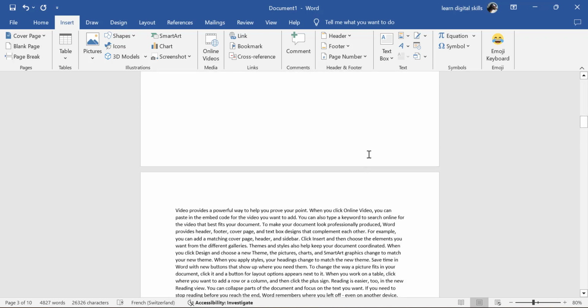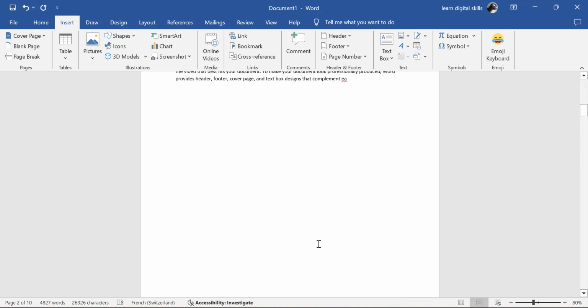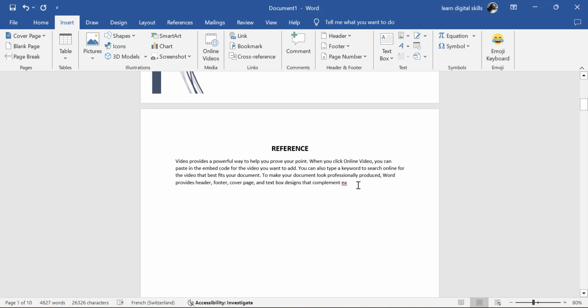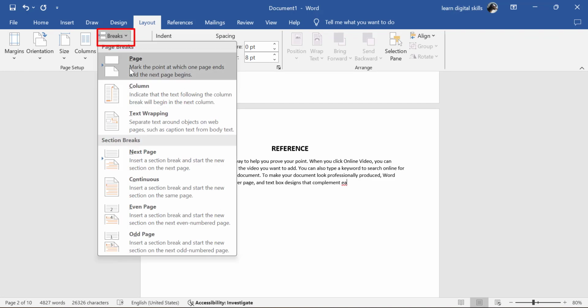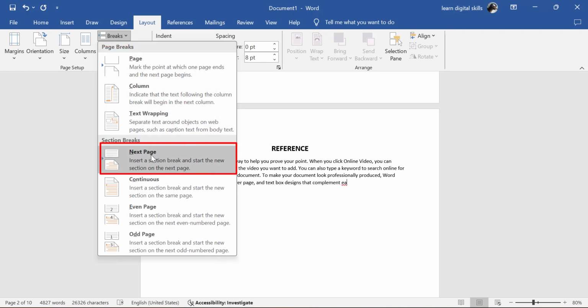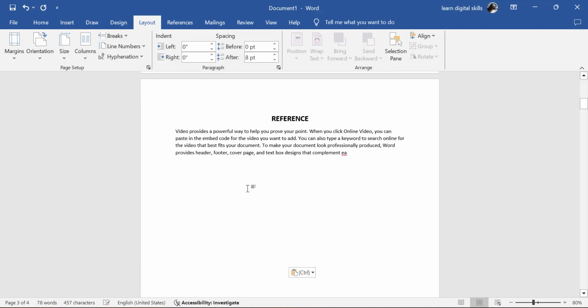All right, so first, what do we need to do? You come to page 2. This is it here, page 2. Then I'm going to be giving a section break here. How do you give a section break? You come straight to your Layout. You see Break here. Then when you click on Break, you see Section Break, Next Page. This is it right here. So just click on this. All right, so this is our section break.